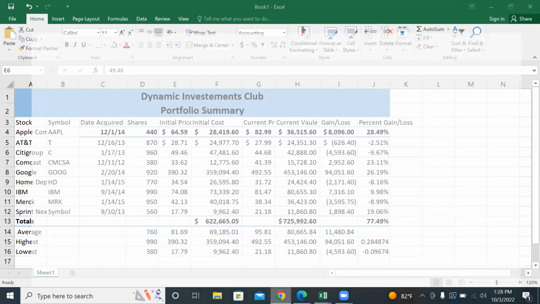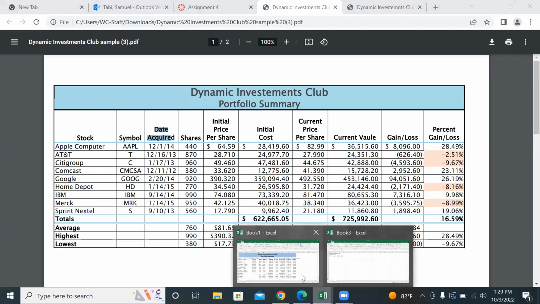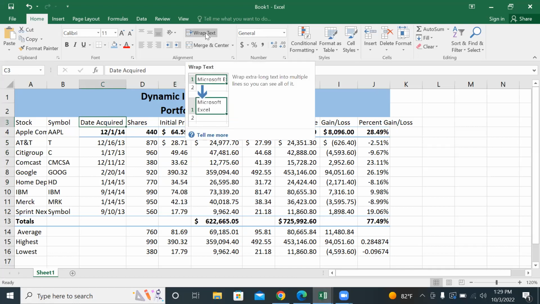Okay. Look at this. See, initial price per share is on 3 lines. Initial cost, 2 lines. Current price per share, 3 lines. So how do you go about doing that? Date acquired, 2 lines. But in our case, it's all on 1 line. The initial price per share is all on 1 line. Date acquired, 1 line. Percent gain loss, 1 line. How do you fix that? We use what is known as wrap text. Okay. So I click on that and do wrap text.